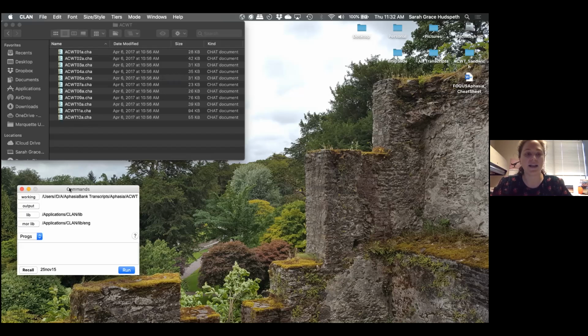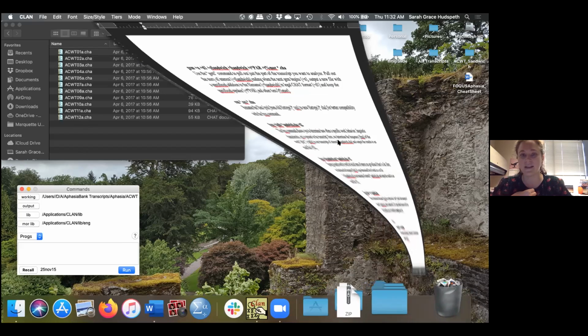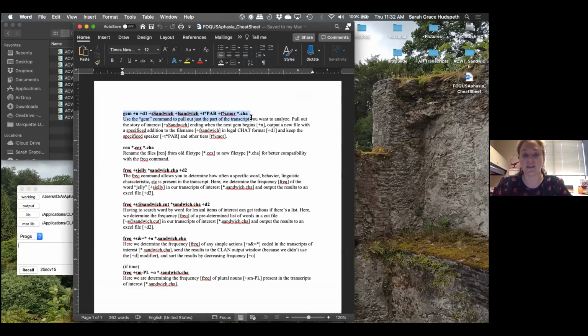And then I am going to be pulling out just the specific gem that I'm interested in, which in this case is going to be the sandwich, the PB&J sandwich procedure. So this is the command that we are going to use. I'm going to tell the program to use the gem program. We're going to look for the sandwich gems in each transcript, pull those out and make them their own separate files, and add this sandwich tag to the file so that I know that this is not the full transcript, it's just this sandwich transcript.